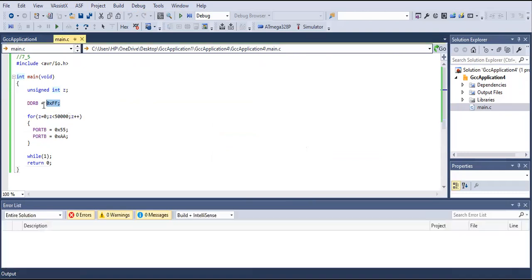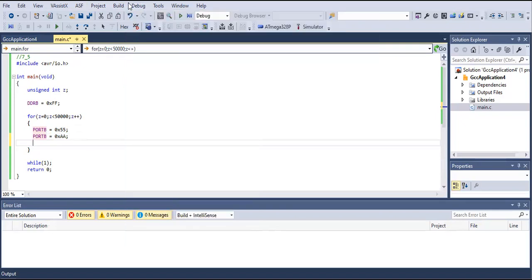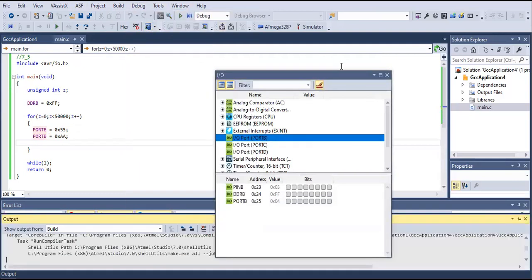Similarly, we are declaring the port, and now we are declaring port B as 55 and then AA. In the previous example, we used just a symbol, the toggle, to toggle it. Now we are not using that, but we are just updating the value in port B. So if I go and show you the IO ports, I think I have not debugged it.